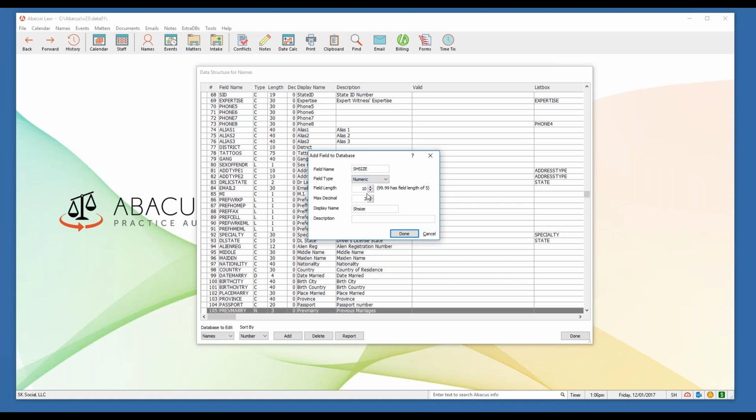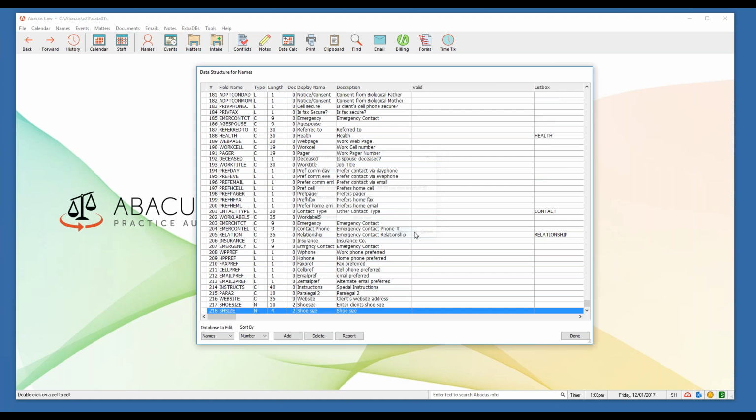And then you'd want to put in a field length. That is the amount of characters you're going to allow inside of that field. So I'd probably want to do maybe three or four. And then, of course, put in an identifiable display name so that people know what that field is, and a description as well. Once I have that information in there, I can click Done.